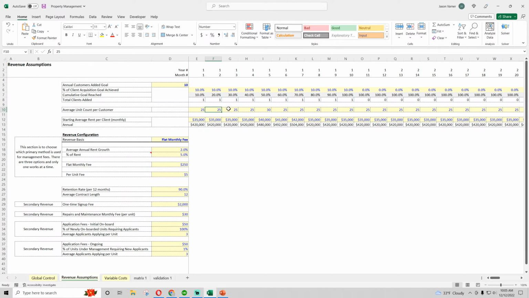So it's not as common, and then the per unit fee is essentially a bit like the monthly fee, but is more variable because this will be dependent on the amount of units under management. So this one could be useful. This one's definitely useful, and this one is less flexible, but still we're going to put it in here. So that's how the main property management fee is going to be collected.